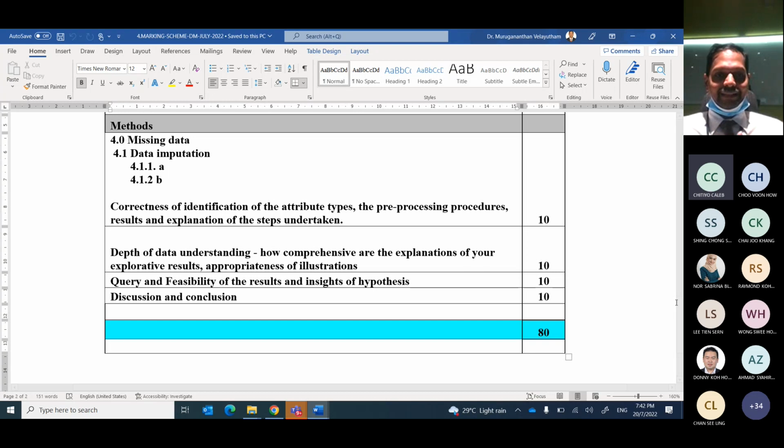And regarding the depth of data understanding, like how comprehensive are the explanations of your way of exploring those results, and the appropriate way of providing your illustrations, the graphical way, like we discussed before, the before and after steps and all those things. And with how well you can query, the query and the feasibility of the result and the insight of a hypothesis, because we asked for 5 hypotheses. So whether you're going to give a very simple hypothesis and all those things will be covered under these 10 marks. Okay.